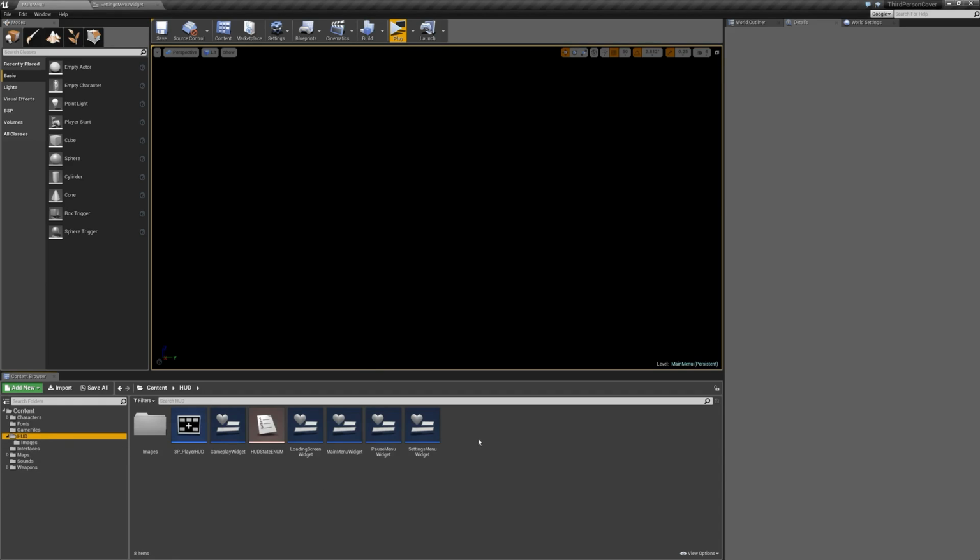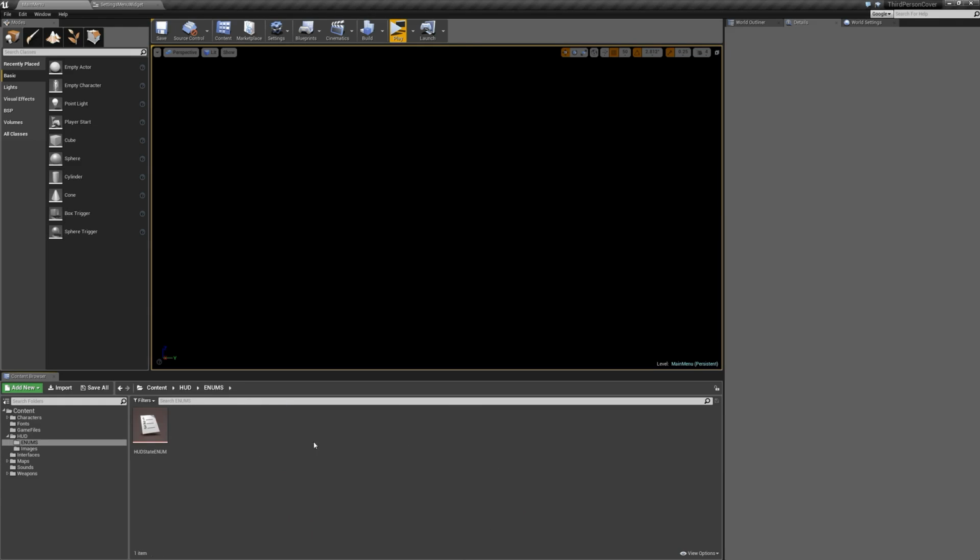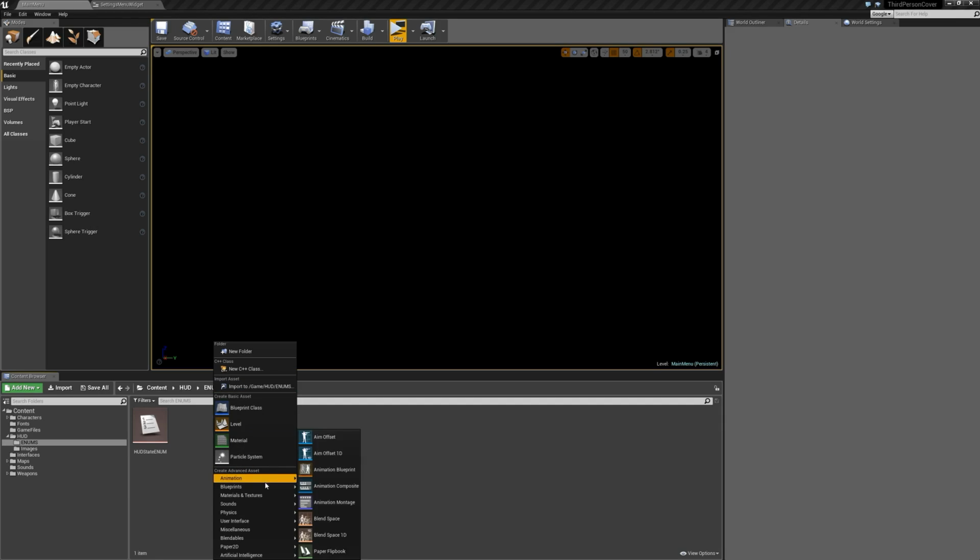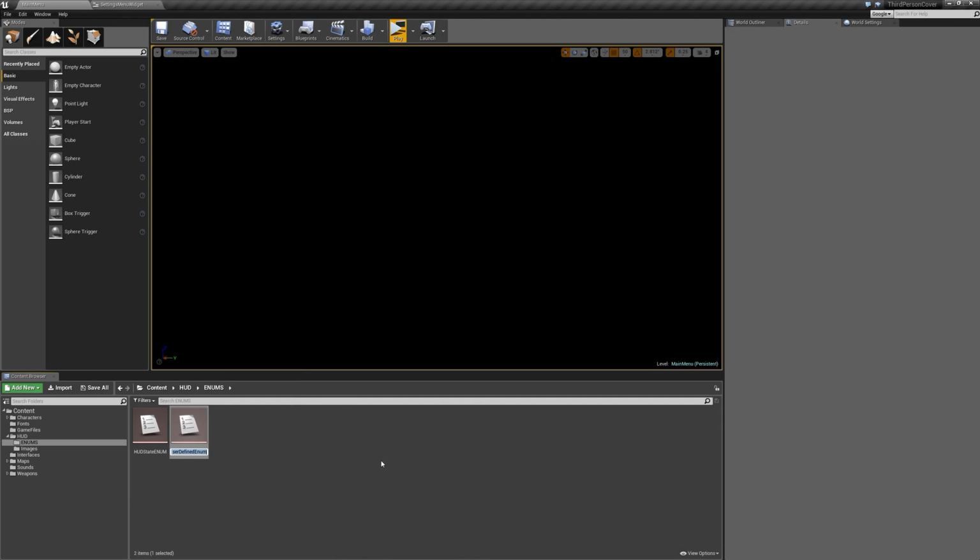We're going to go into our HUD, and we're going to start creating more enums. So I'm going to right click and create a new folder, and I'm going to call this enums. And we can move our HUD state enum into the enums folder. And in there, I'm going to right click and create a new blueprint enumeration, and I'm going to call this the settings menu enum.